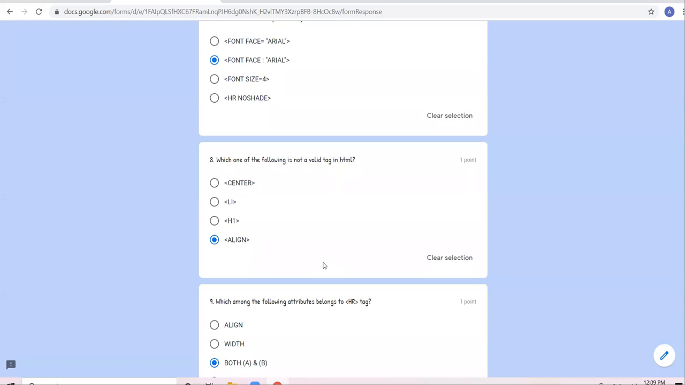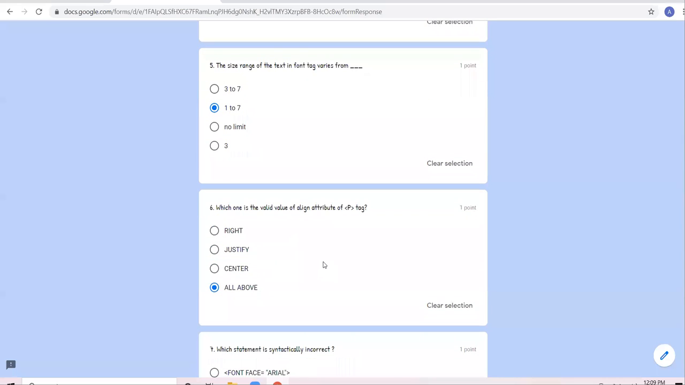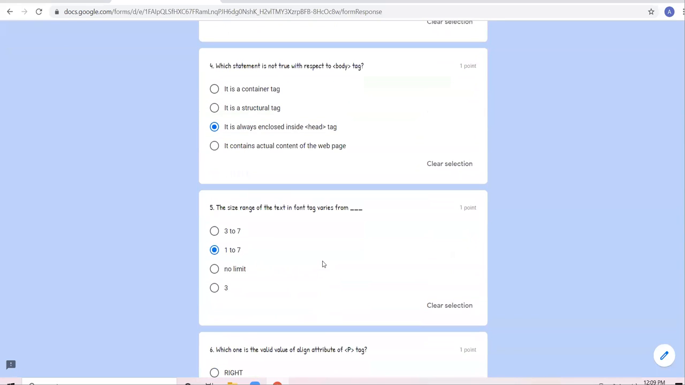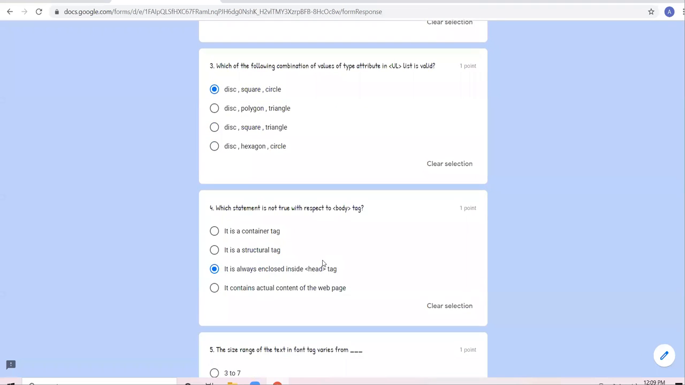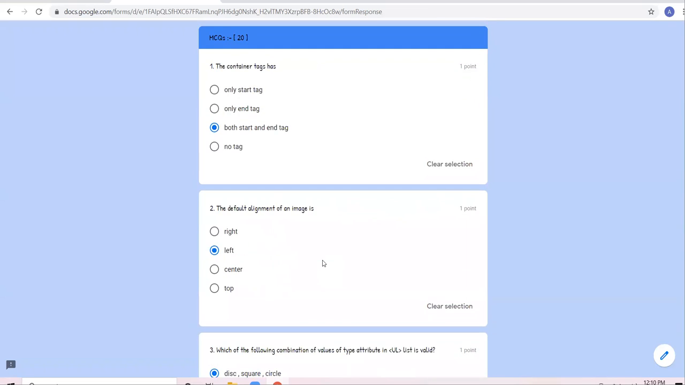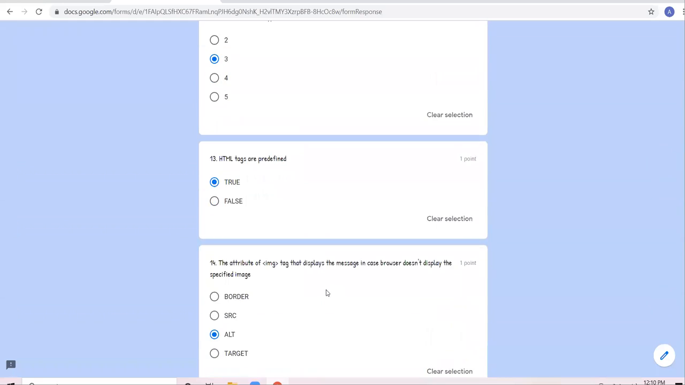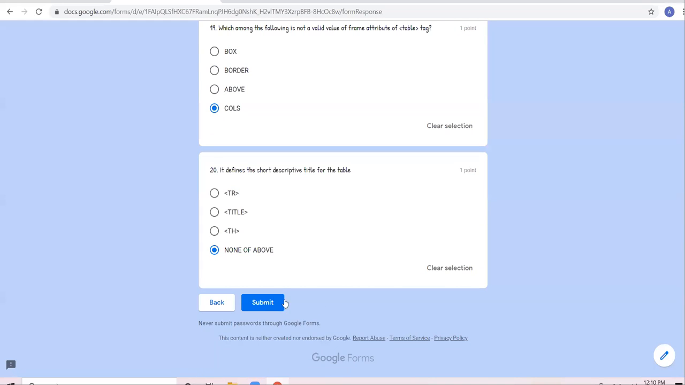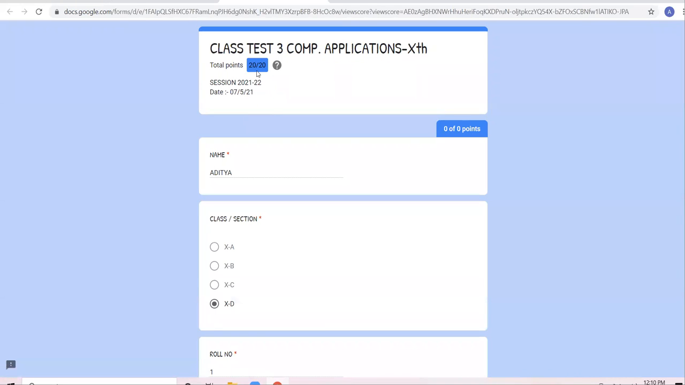Check all the answers one by one. When you are satisfied, only then click on the submit button. Otherwise, don't. So I have marked all the answers. Now click on the submit button. As you click on submit, you can click on view score to view your score. See, all answers are correct. You get the score here, 20 out of 20. Am I clear?